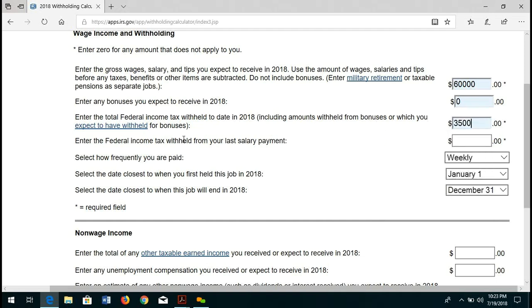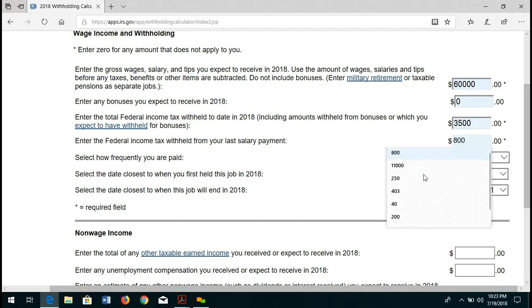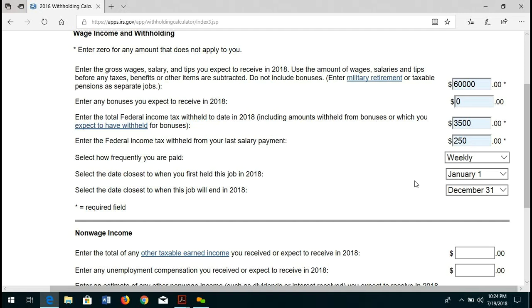So remember the question. See what it says? The total federal income taxes withheld to date in 2018. Withheld to date. All right. The federal income taxes withheld from your last salary payment. Well, that's pretty simple. If we're doing $250 a month, per pay cycle was $250.